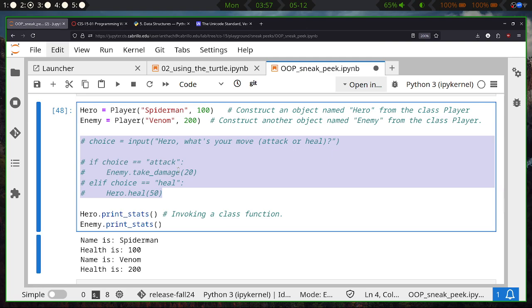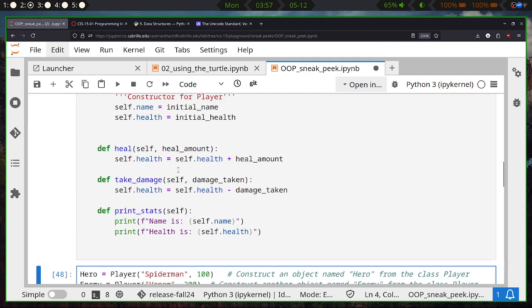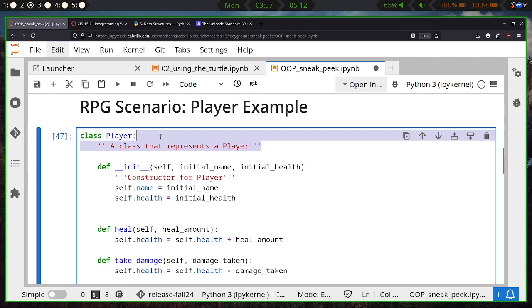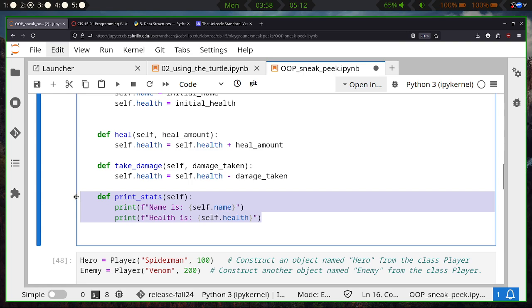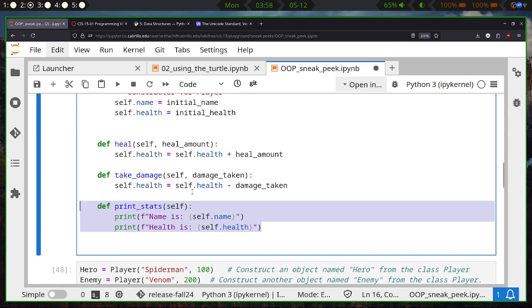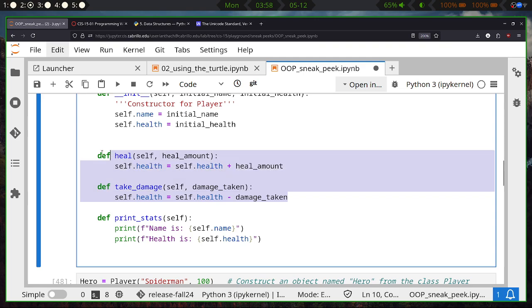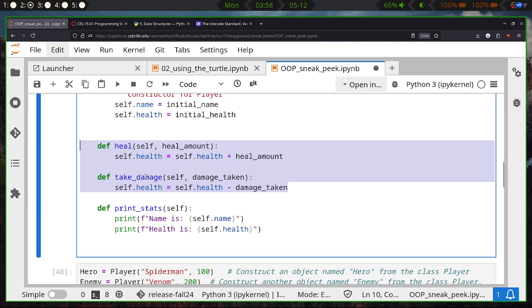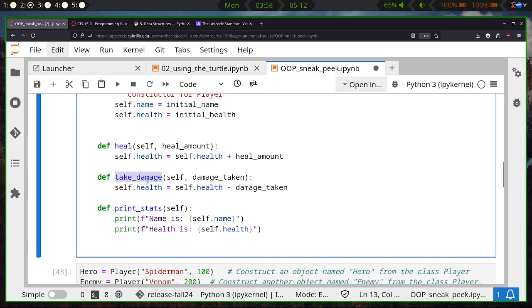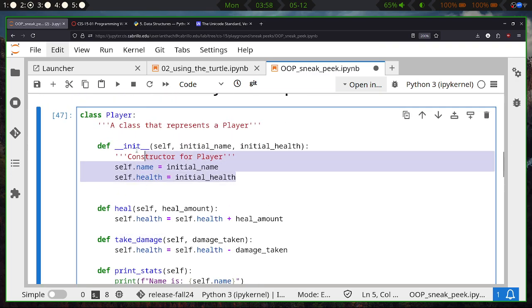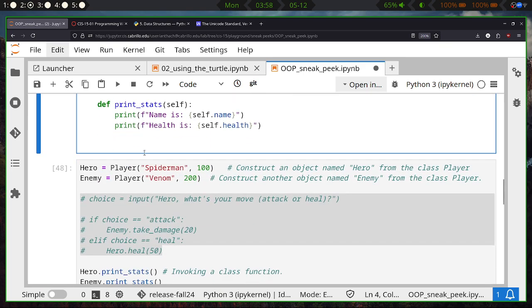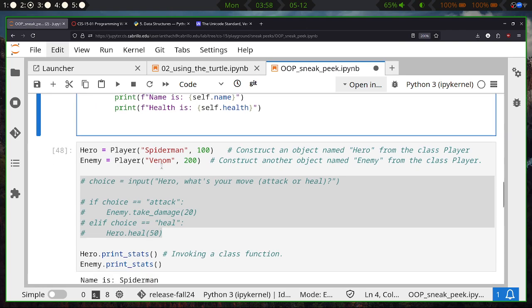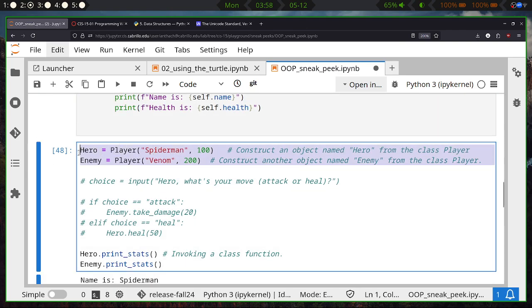I know this was kind of dense, but let's summarize what we did. We started off with a class Player, and we ended up writing a function that prints out their stats. Later on, we wrote some more functions that adjusted their attributes, like we got to heal, we got to take damage. And then we ended up writing a constructor. Once again, the constructor is actually being called twice over here.